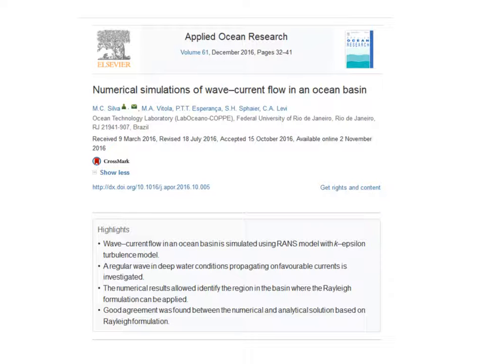I will present our paper, Numerical Simulations of Wave Current Flow in an Ocean Basin, published in Applied Ocean Research Journal in 2016.